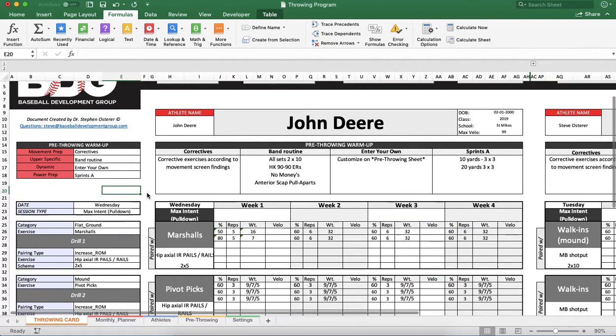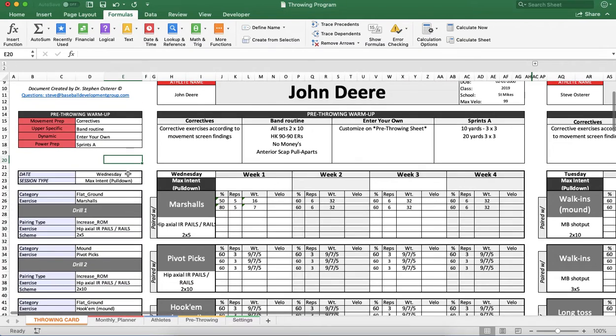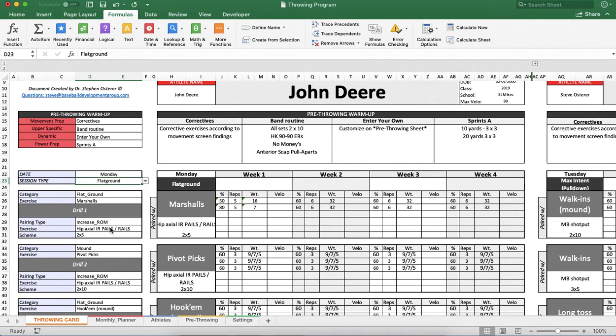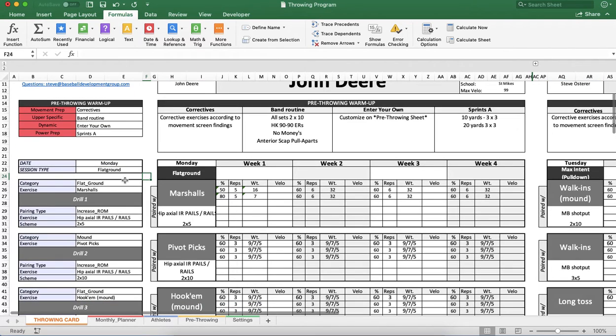If we go back to the throwing card and we want to change things like the date, we can change Monday. Today would be Monday. And the session type will end up being, let's do a flat ground, okay? So from that, if you look at the actual builder itself, you'll see the date, the week coming across, the exercise we're doing, what it's paired with, because at BDG we pair our throwing stuff with specific exercises.